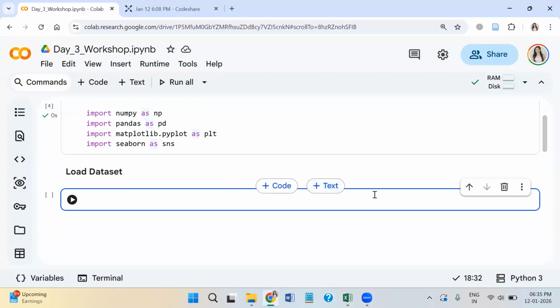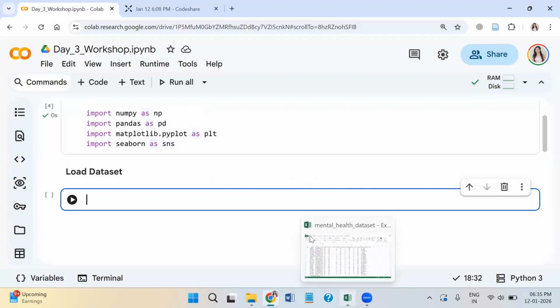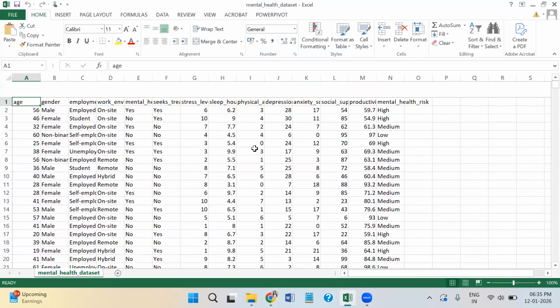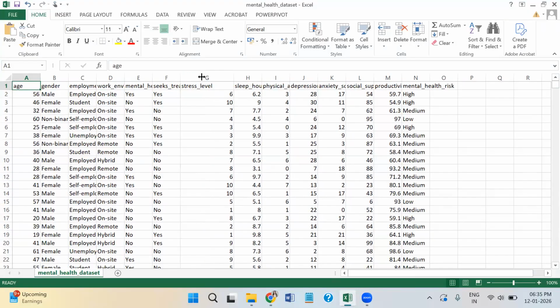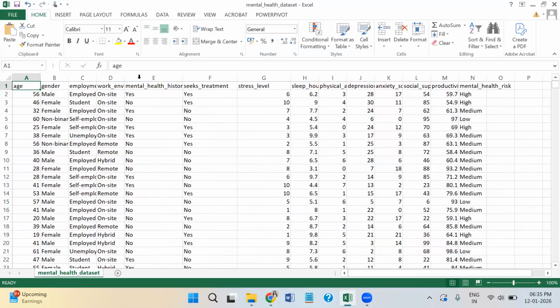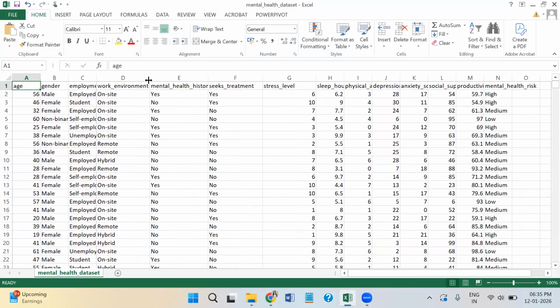And first, let me show you the dataset that I have shared with all of you. This file I have shared, this is a synthetic dataset on mental health. Since the majority of you are already from the medical background, you might be aware of these kinds of variables. These are just some patient conditions that are reported here that are further leading to the presence of mental health risk, or like high, medium or low risk category they have divided here.